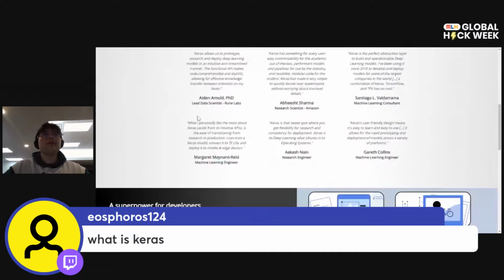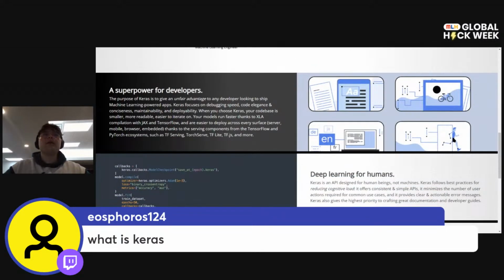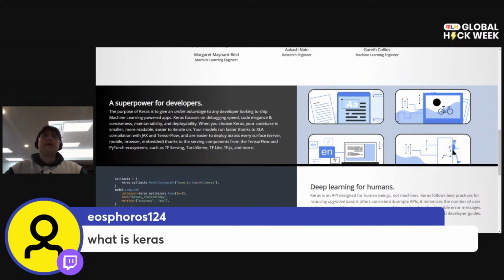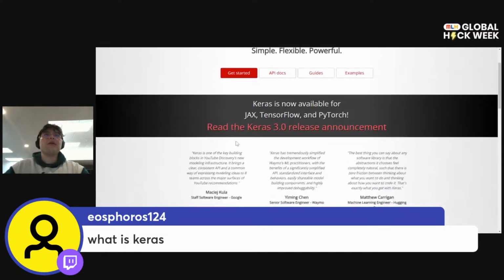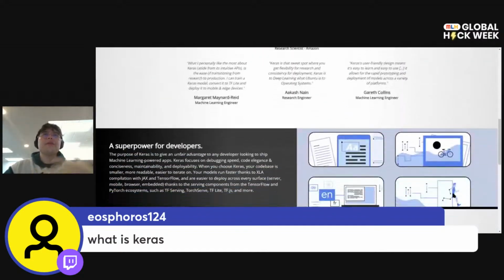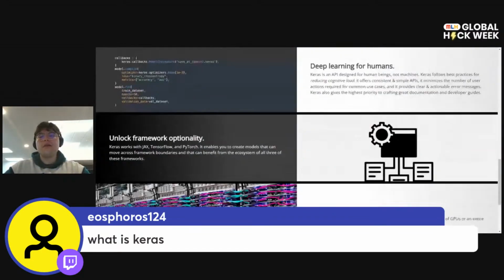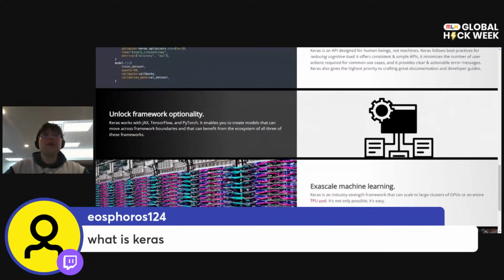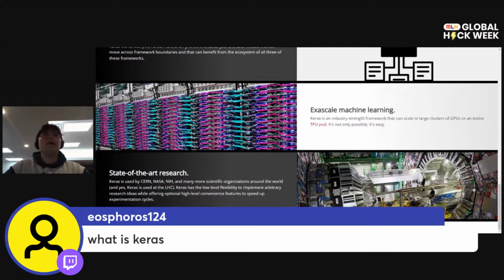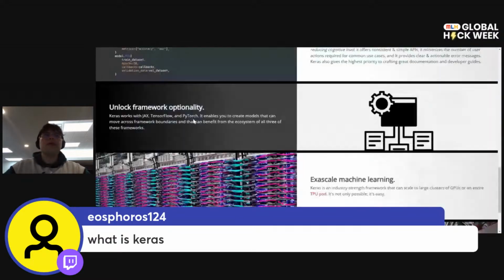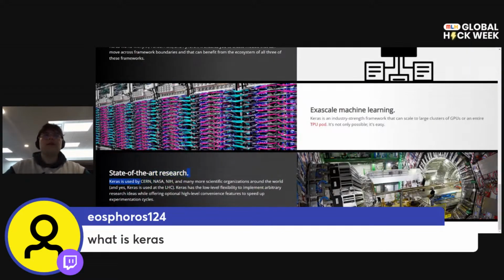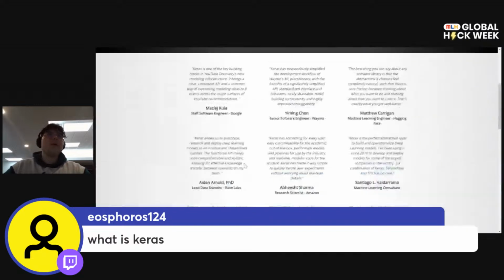So what is Keras? Keras is a really deep learning library that we can use. And the cool thing about Keras is that TensorFlow already brings Keras inside its package. So we can use Keras for whatever we want. And Keras is being used in a lot of things. So for example, we can see that Keras is in CERN, in NASA, NIH, in a lot of places. So yeah, Keras is super cool.